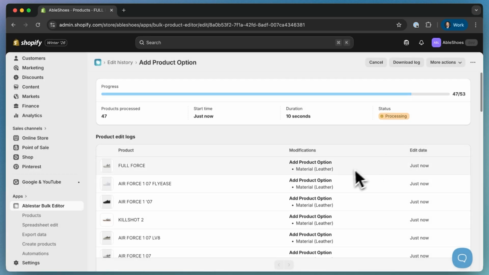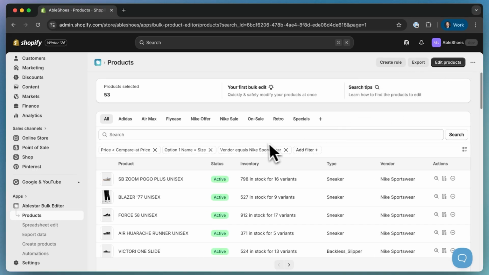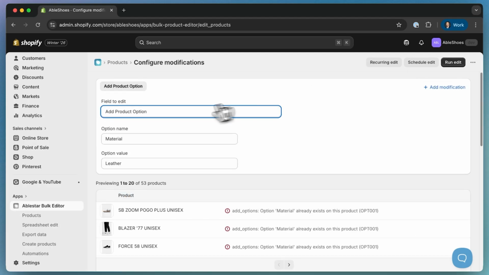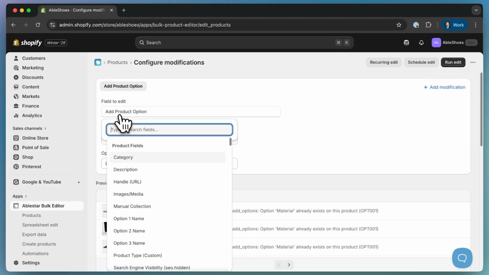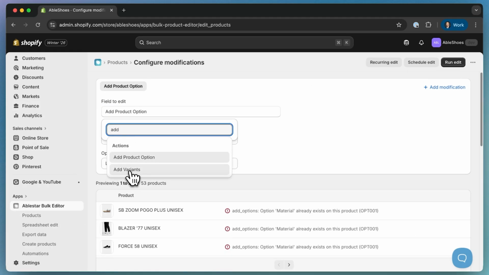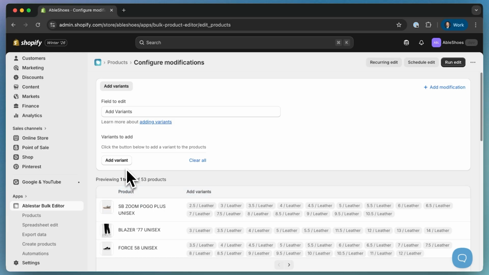If you do need to add other values to the product option, you can go to Clone, which creates a copy of the search, click on Edit Products, and instead of choosing the Add Product option, just choose the Add Variants option. That's all there is to it. That's how you can quickly add product options to a bunch of products at the same time.